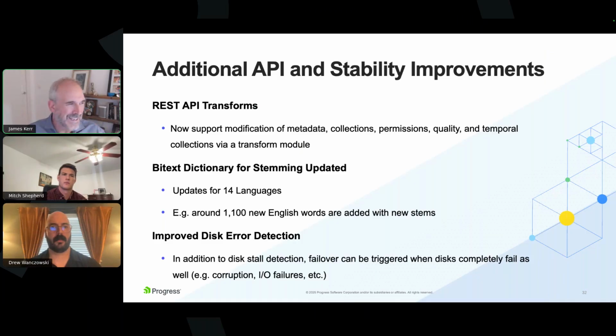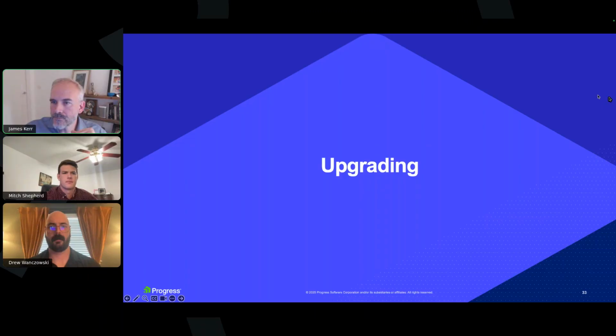So I know that's a lot to go through, but in summary, we've updated a huge amount of the underlying infrastructure underneath MarkLogic Server, bringing it forward, updating to the most up-to-date libraries, enhancing our security posture, making the product more stable and more maintainable moving forward. So with that, I'm going to turn it over to Mitch to talk about upgrading.